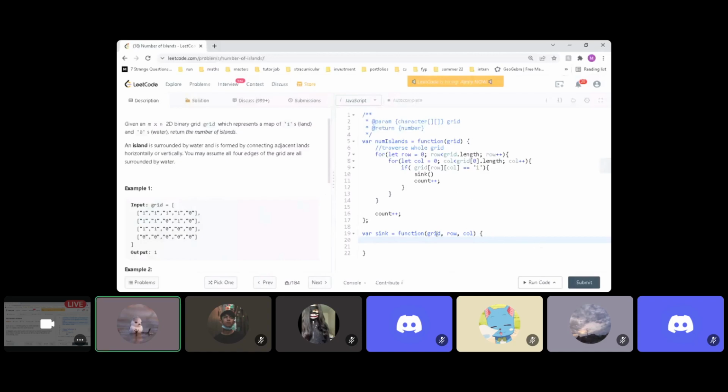What we can do is check the current position at row and column. If it's a valid position, then we will continue checking. If it's invalid, then of course we won't check, right? So if it's valid, then we will sink the island. So we will change the land into water. So grid at row and column would equal 0.